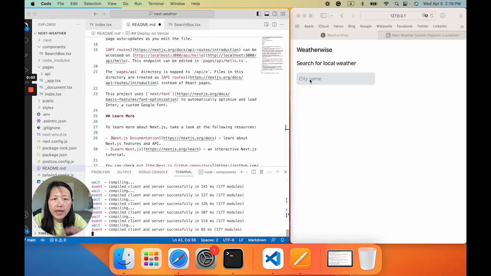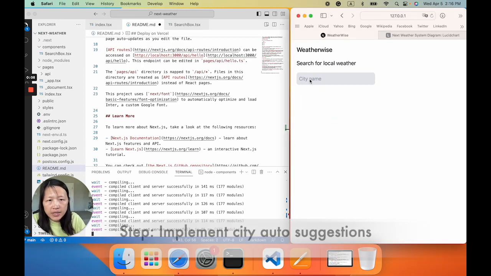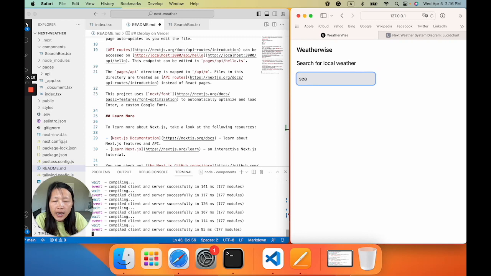Now we have this input box. We want to create a functionality called auto suggest. When you type, for example, SEA, you will get a list of suggested cities that begin with SEA. And Seattle may be one of them. So we want to create this kind of functionality. How can we get a comprehensive list of city names? So we will need to get another data source.